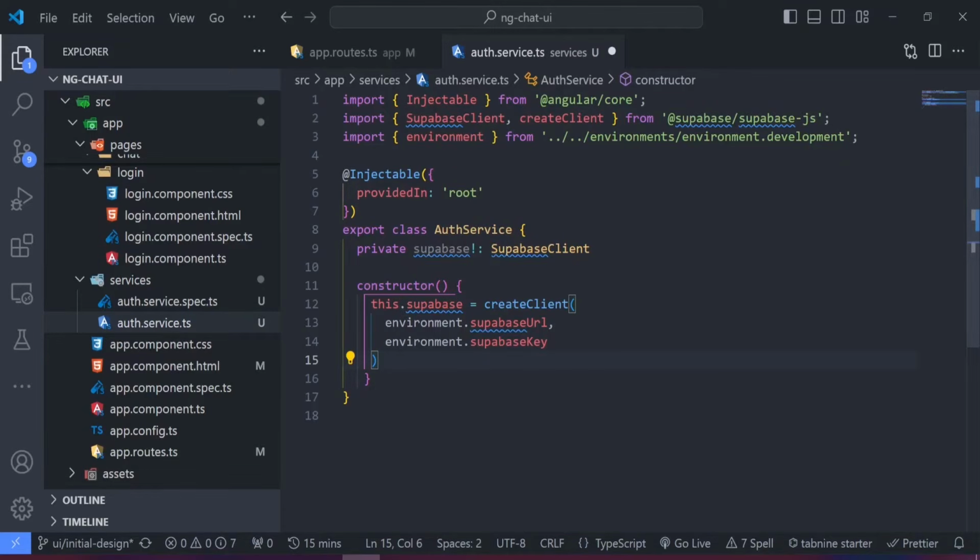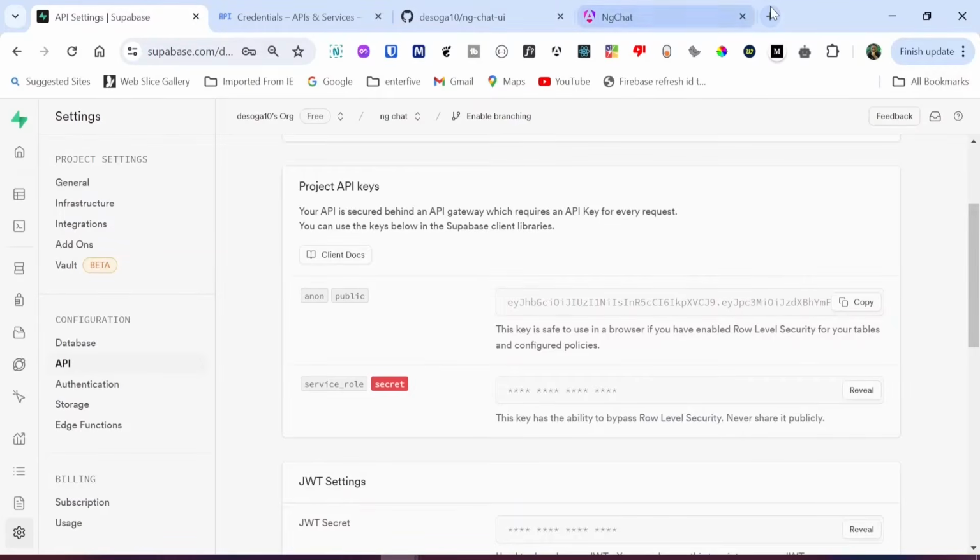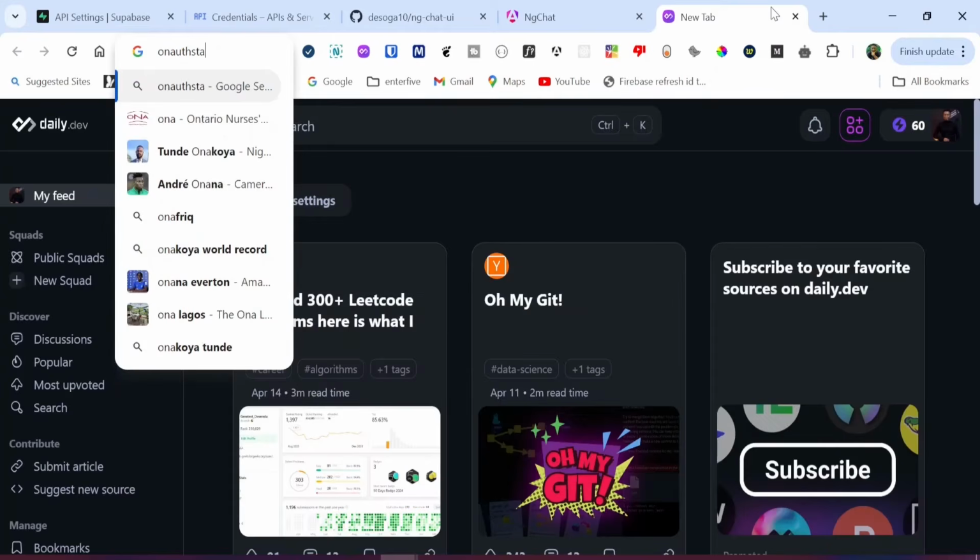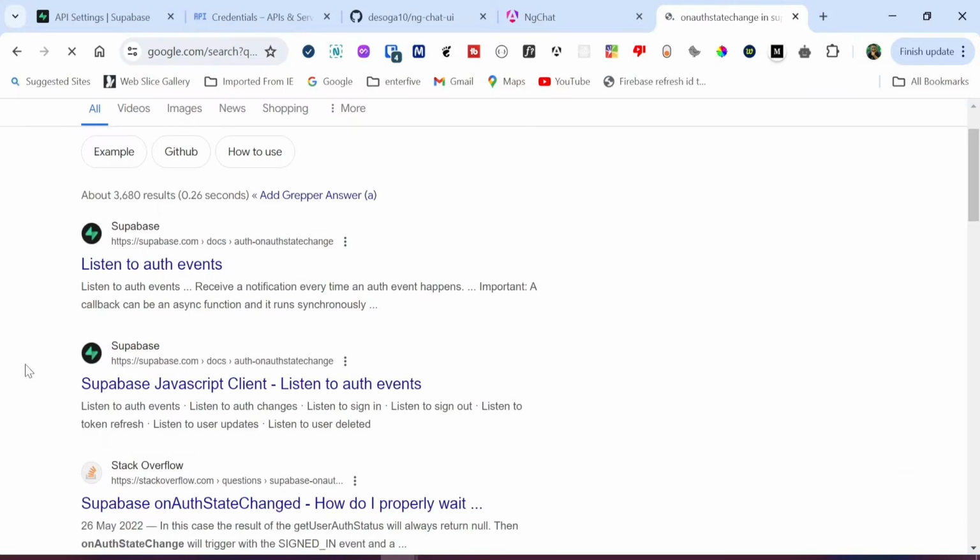We can now make use of this instance called supabase anywhere within our project to access the various methods available for us to log in, and also to sign out from the application. The first thing I want to do is to make use of the Supabase onAuthStateChange. To know the meaning of onAuthStateChange in Supabase, I'm going to head to the browser and type in onAuthStateChange in Supabase. As you can see, this method allows us to listen to auth events.